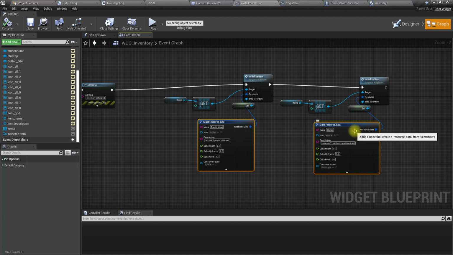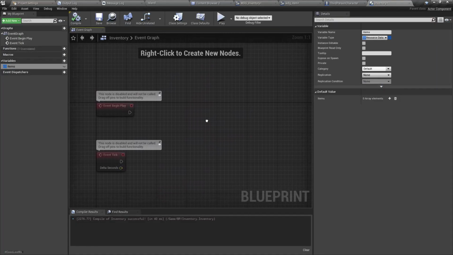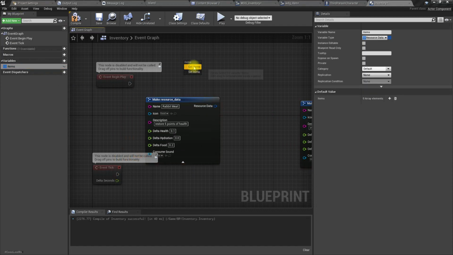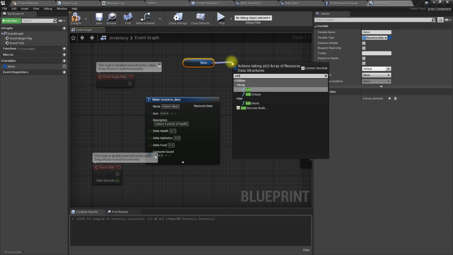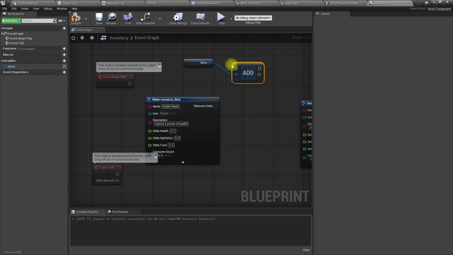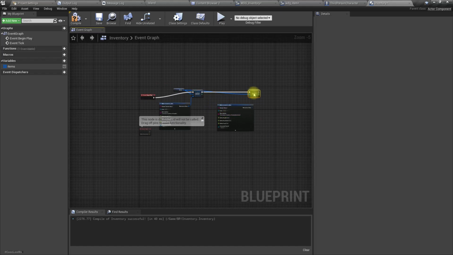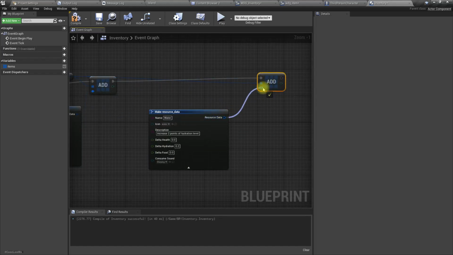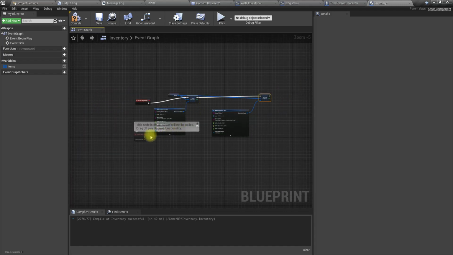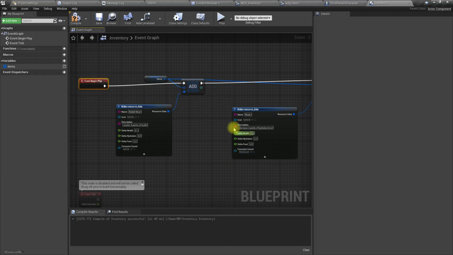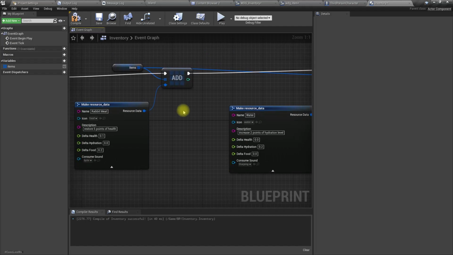make some resource data and add to this inventory in the begin play, like this: items, add, like this. These are just for testing, alright. So we will be replacing this, we will remove this and create a proper way to collect items later. This is only for testing.